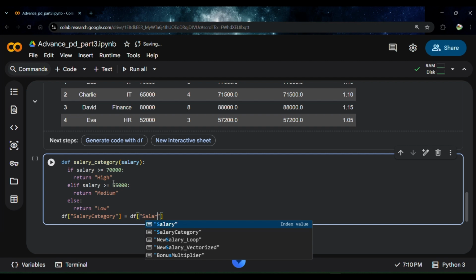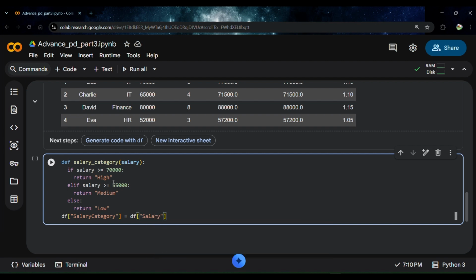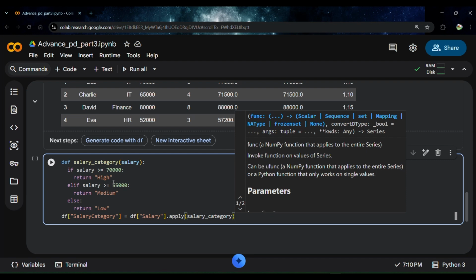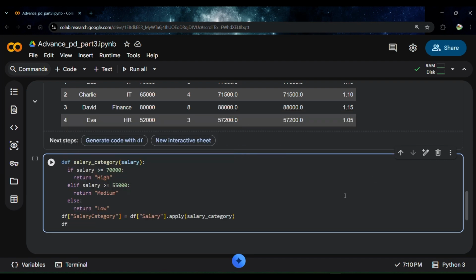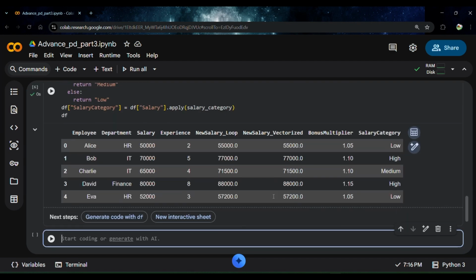which is equal to df["salary"].apply with a salary category function, df. So here you can see the salary category, with high, medium, low, and all. We use apply, which is very powerful. It lets you write custom logic.